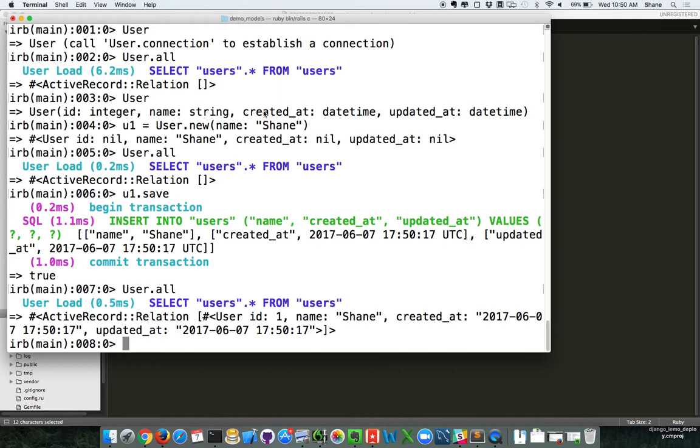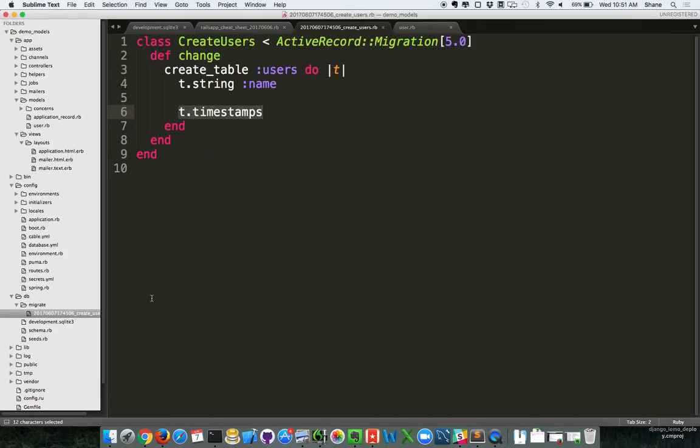Yes. Okay, so there's two ways to add the field, okay? One way is you can make a new migration that is specifically for adding the field. It's like an add column migration. The other one you can do is you can change this migration. So let's say I wanted to add a last name field.